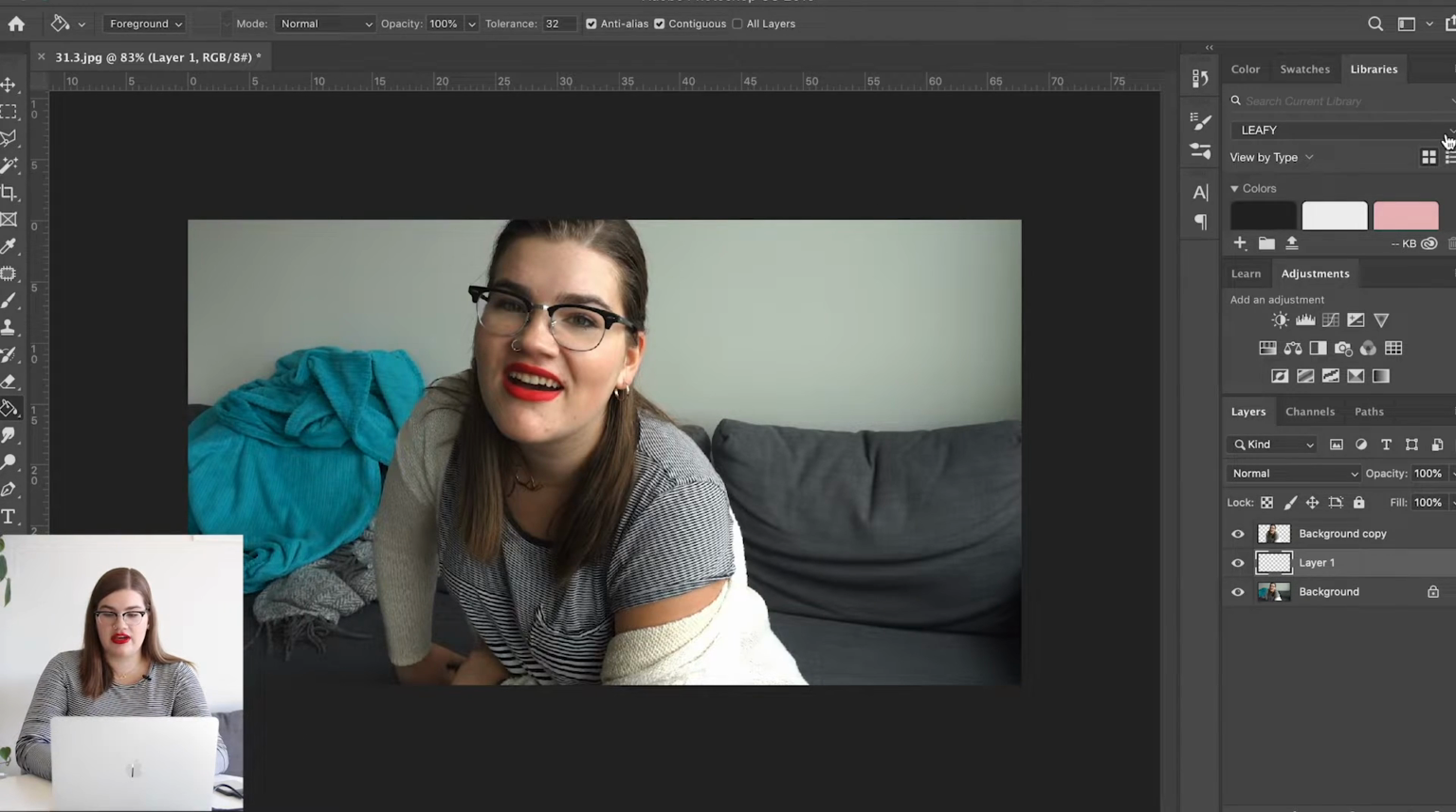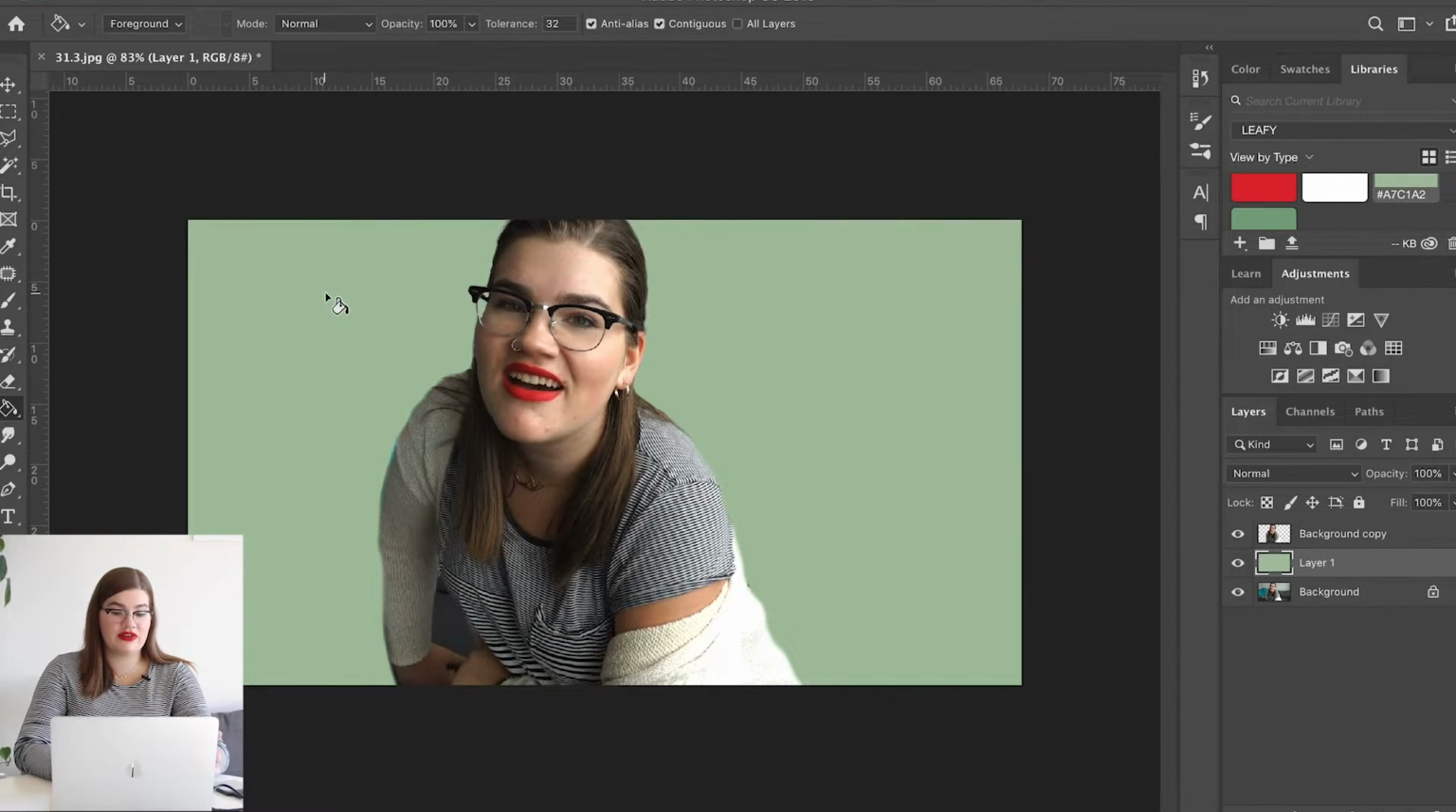Then you are gonna pick a color. I like to use this green. And then you're just gonna fill in that entire layer with your color. So as you can see right now, it looks very Photoshopped, really unnatural, just this stark, solid color, and then me in front of it.